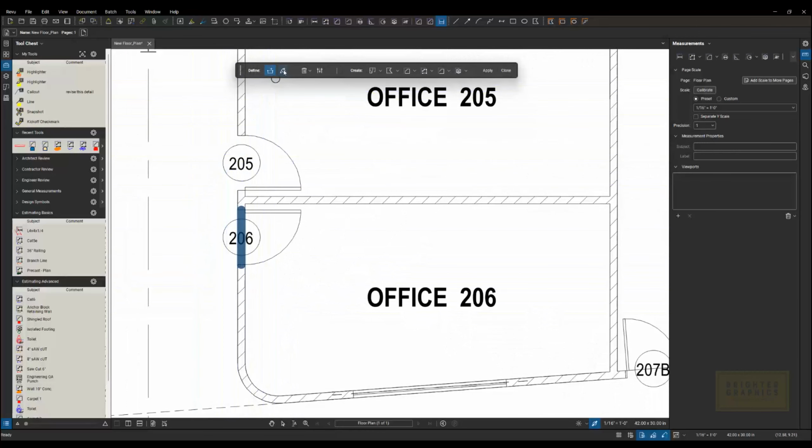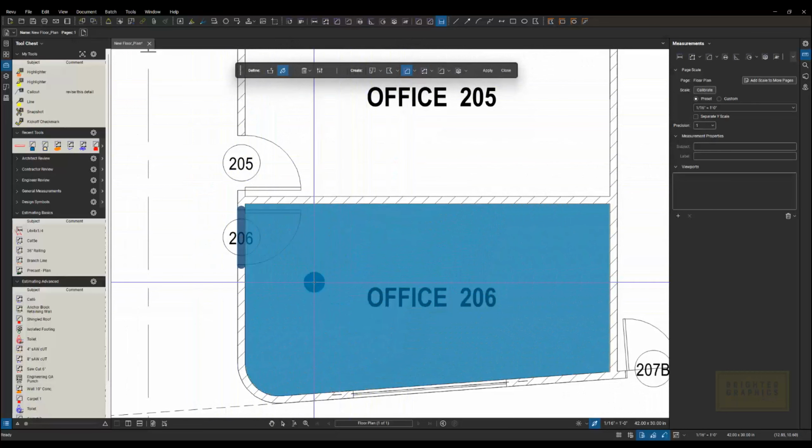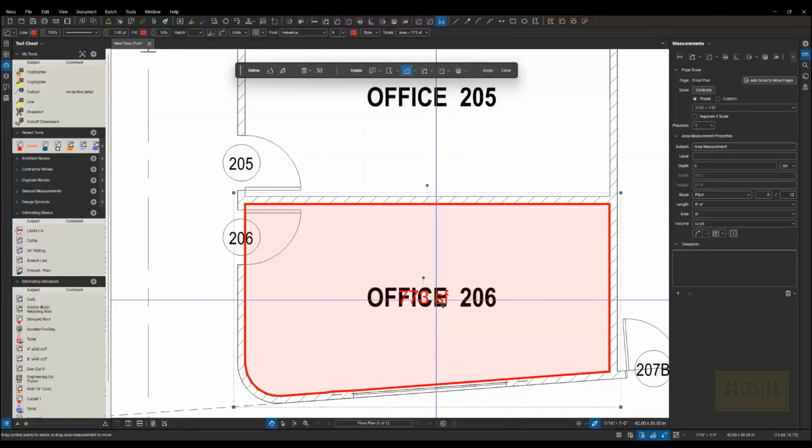And now with dynamic fill, I'm going to select my paint bucket. I need to tell it what to report. So I'm going to select my area. And then I'm just going to come in here and start pouring paint. I'm going to let it fill the room. When it's done, I'm going to come up here and hit apply, and it's going to give me the area of that space. So that's always going to land on top of something.